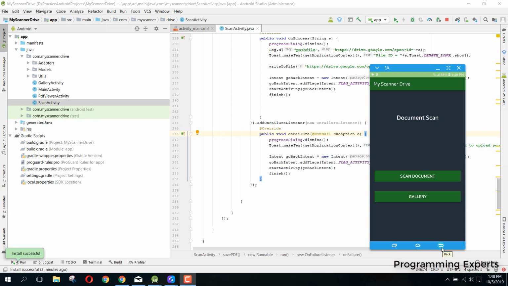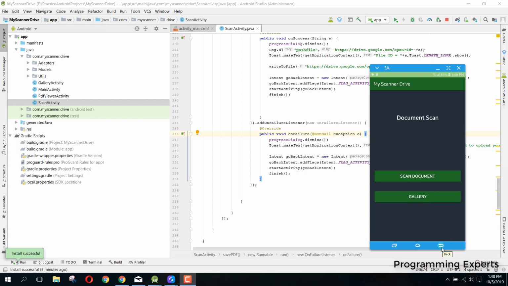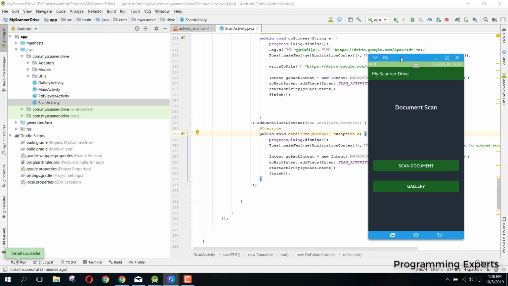And also after this demo I will be starting a new video series, and that video series will be on Google Drive API. So basically I will teach you how you can upload your documents or your images to your Google Drive using Android Studio in Java. Alright, so let's begin our demo.